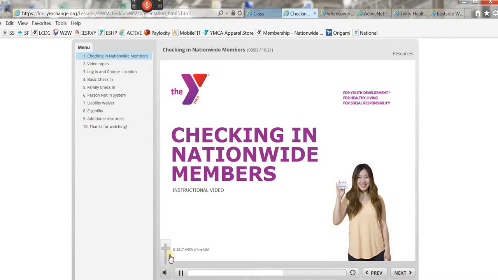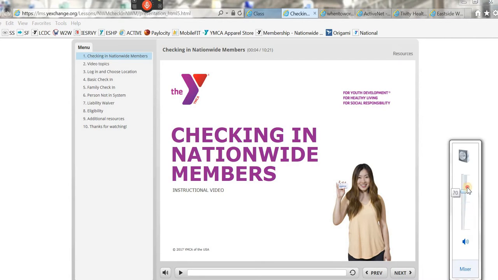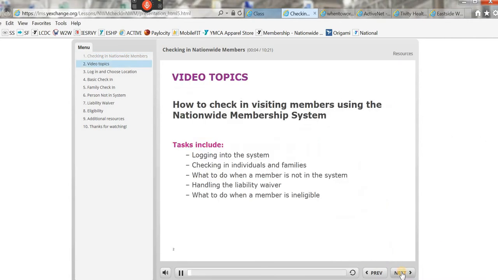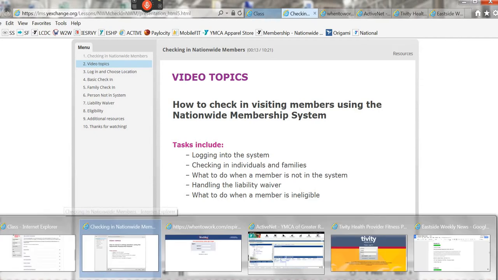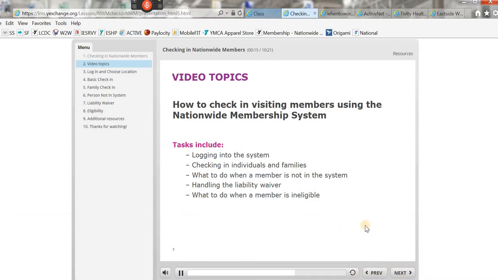Checking in nationwide members. As you navigate through the menu on the left, you'll learn tasks like logging into the system, checking in individuals and families, what to do when a member is not in the system, handling the liability waiver, and what to do when a member is ineligible.